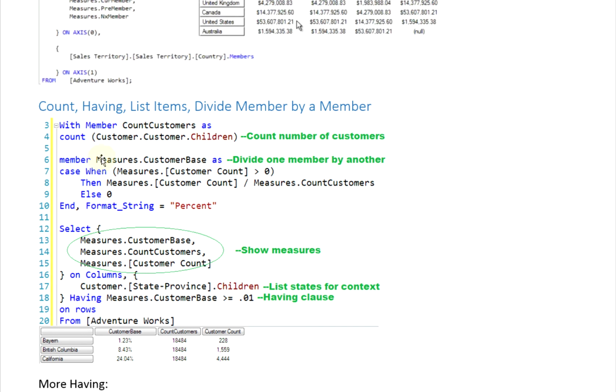And then we have another measure where we are going to divide one member by another. So we're going to take the customer count and divide that by the count by this measure here. So now, and often, when you're doing a division, you want to make sure that your divisor is not 0. So here's how to do a select case where we're saying when this is greater than 0, then we can do it. Otherwise, we just return 0. And we're doing a formatting.